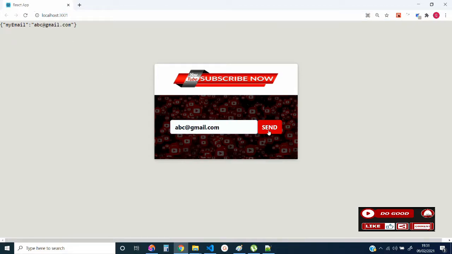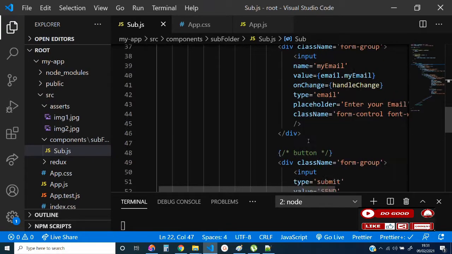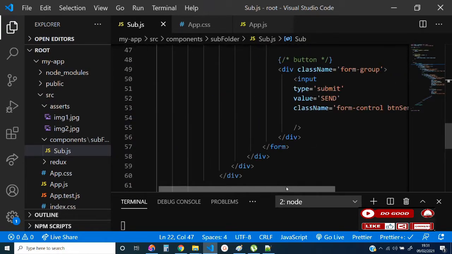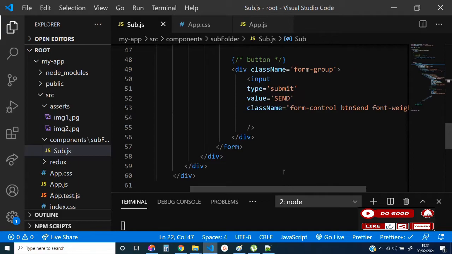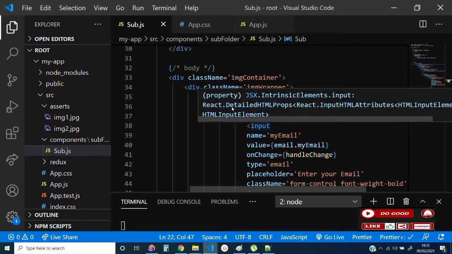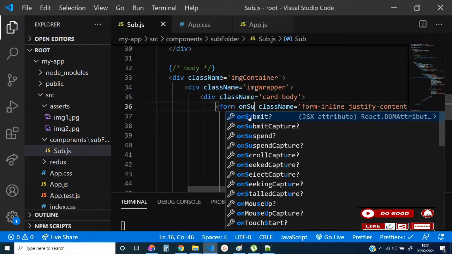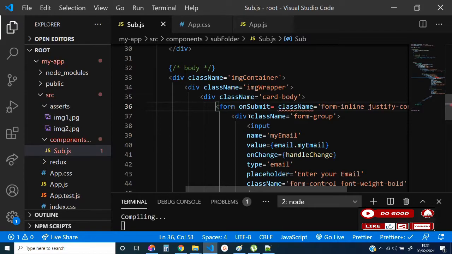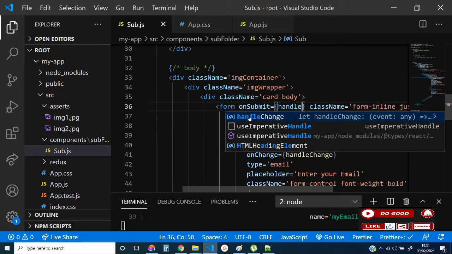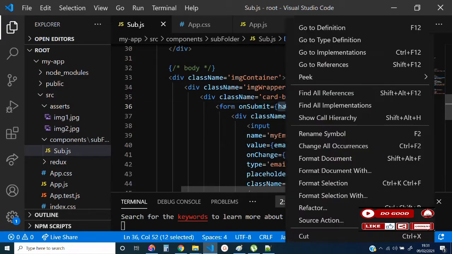Now next to bind is our submit button. To do that, I'll go to the submit. Good. So now we go to the form and give it an onSubmit. So we say onSubmit equals handleSubmit. So let's create a function for handleSubmit.